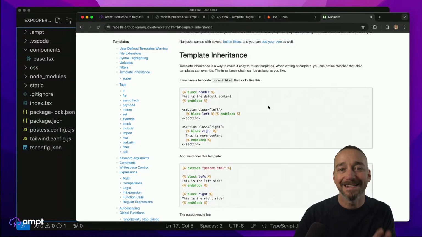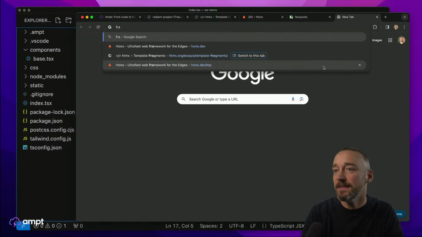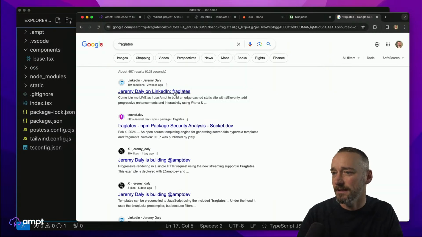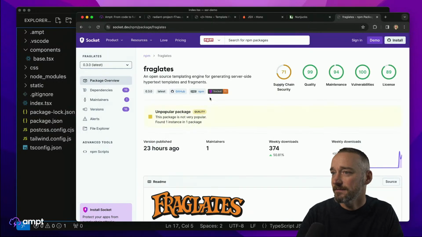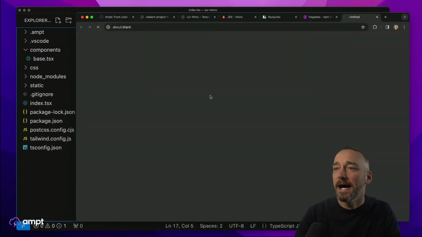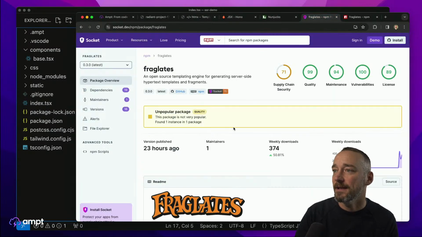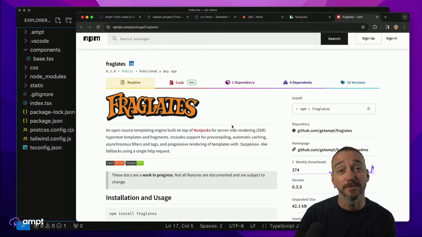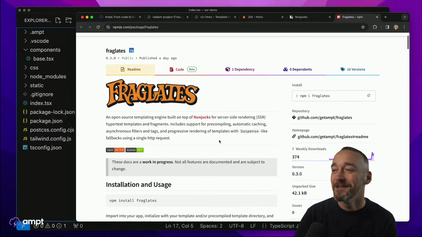The problem is that it doesn't handle the fragment piece for you. You can't just render a block by itself. You have to jump through some hoops in order to do that. So something that I built recently and have been working on, let me search for it on NPM, is this thing that I called fraglets, not frag lattes or fraglates or some other pronunciations. Maybe I should have thought it through a little bit more.